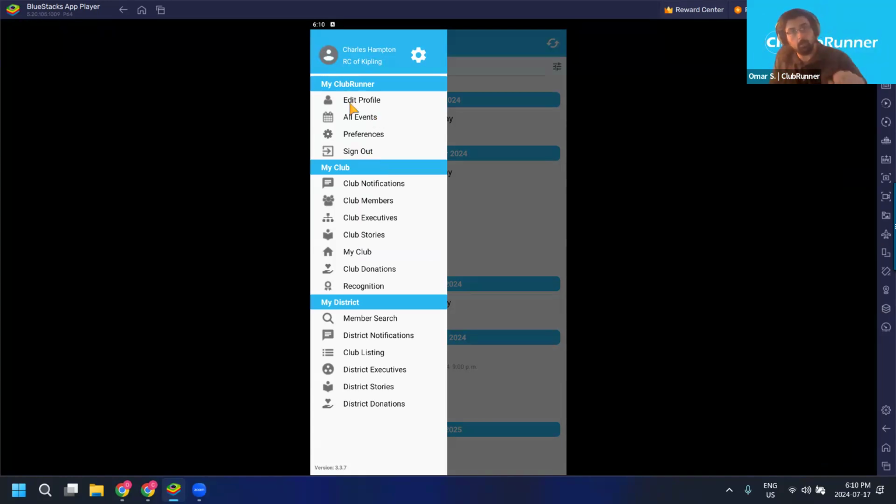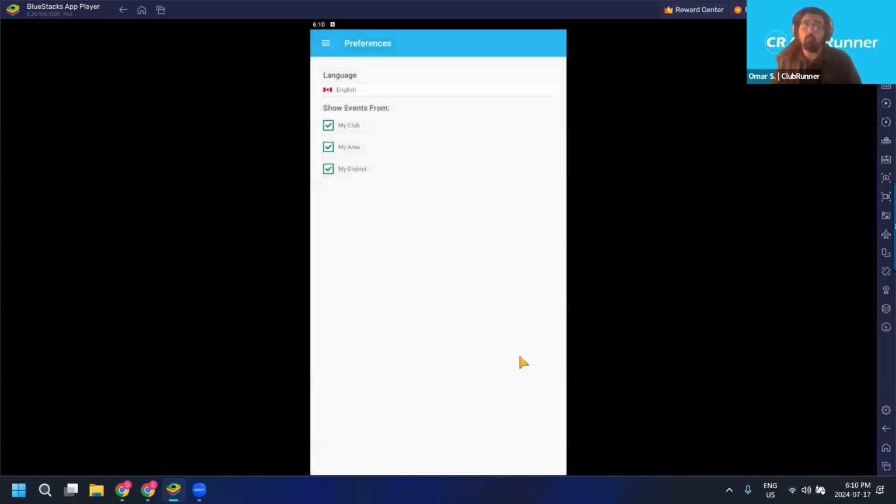All you have to do is click the little burger icon, all events, and all of the different events from all of the clubs and the district will appear. Next, we have preferences. This is for your language for the mobile app and to control where the events for your all events list come from. If I wanted to change my mobile app language, I'd click this English. The language needs to be enabled in your phone device's settings, otherwise you won't see it here. So as long as you have another language enabled for your phone device, you'll see it here as part of the settings.